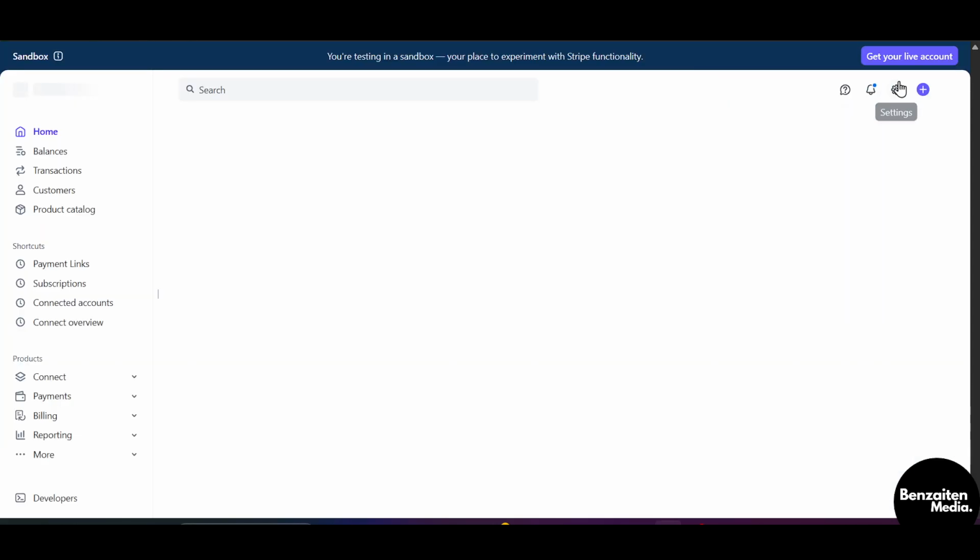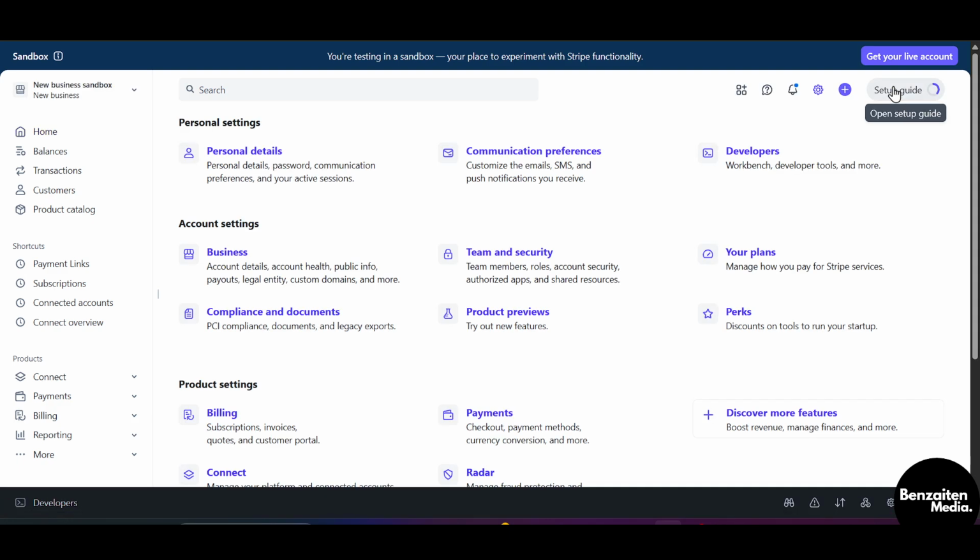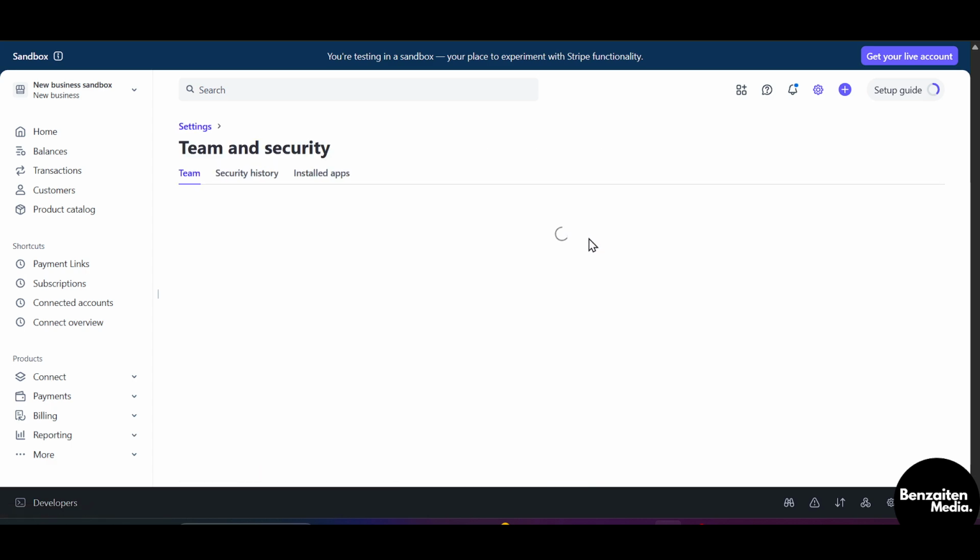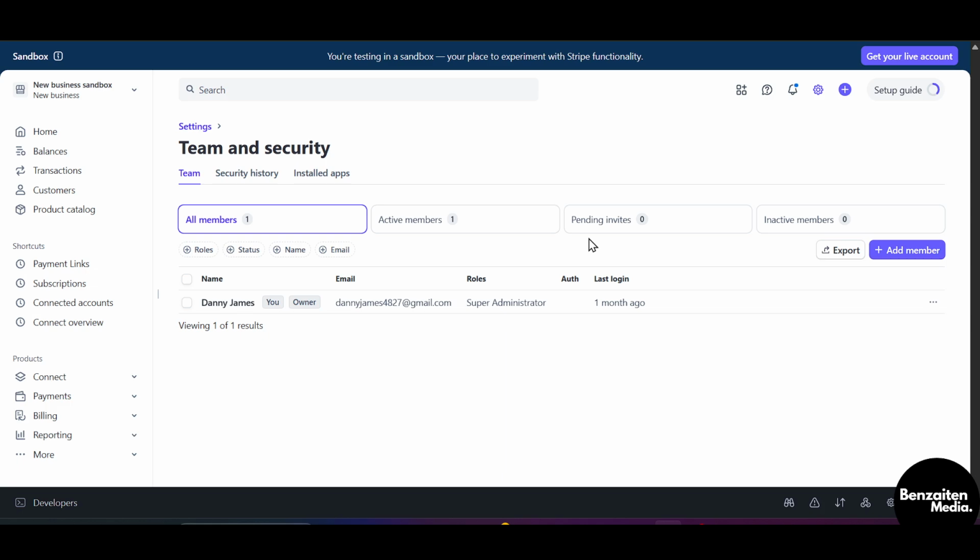Now, after coming to the dashboard, click on the settings icon. After clicking on the settings icon, click on team and security under the account settings. And after clicking on team and security, you will see all the members that have been added on the team or that you have added on the team.